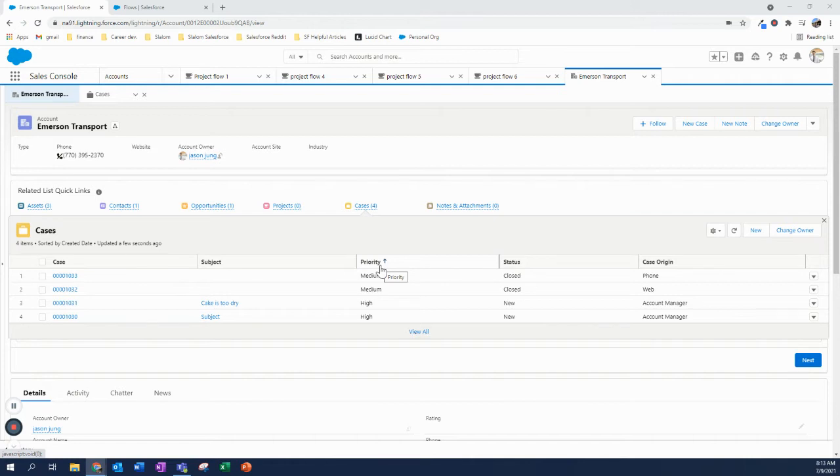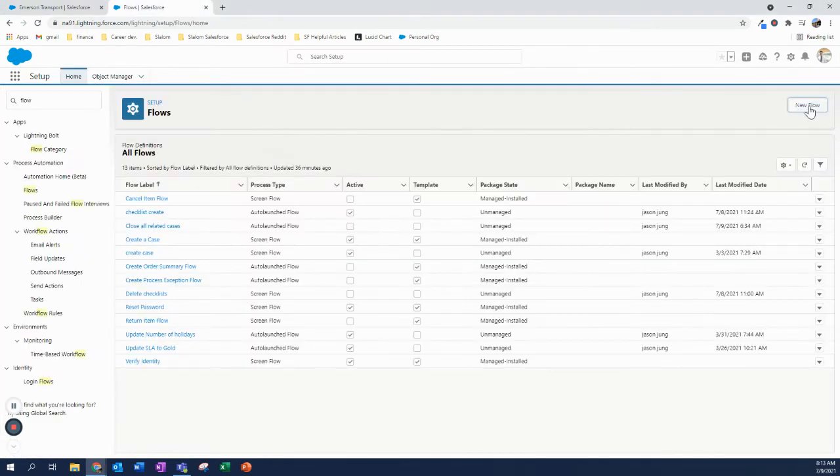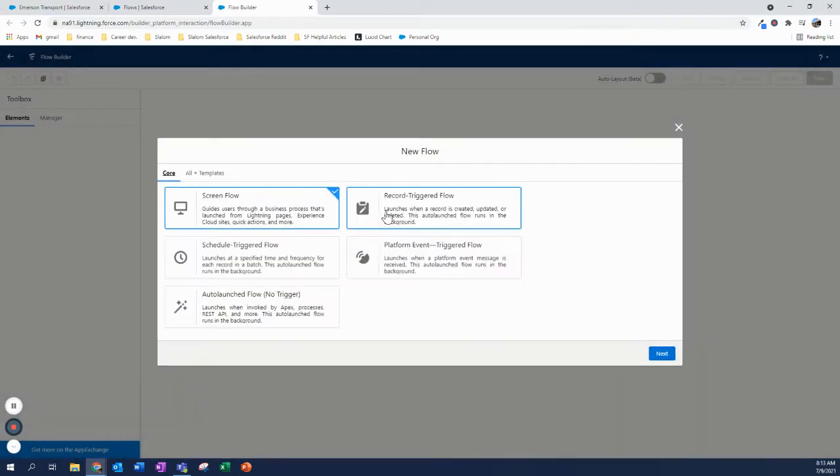And this probably is not a realistic scenario in real life because even though an account gets deactivated, we still want to keep these cases for a variety of reasons. But hopefully, this video gives you an idea of how to use the delete element and getting related records in the flow. So let's go to this flow, click on new flow, and we'll choose record trigger flow.